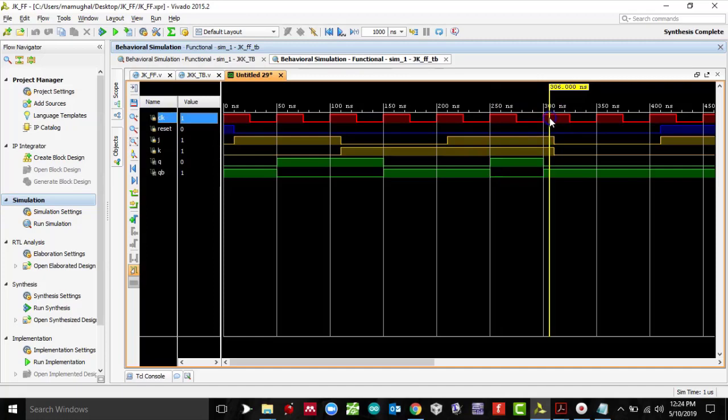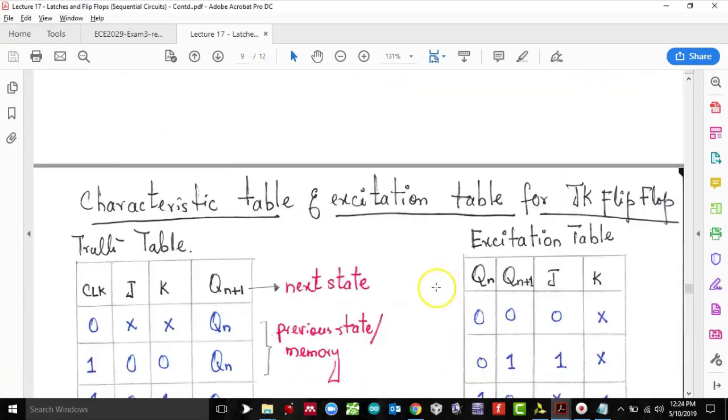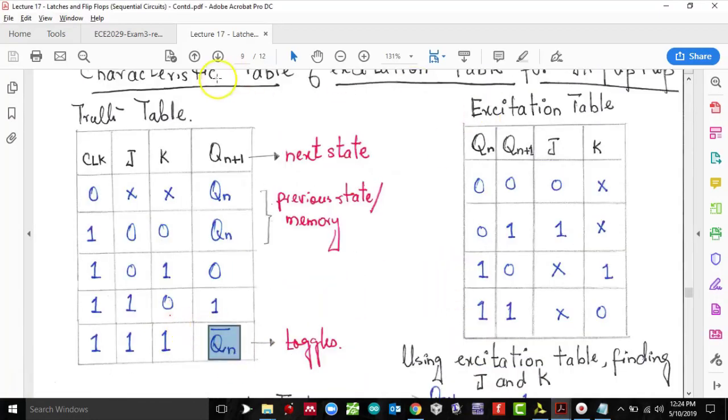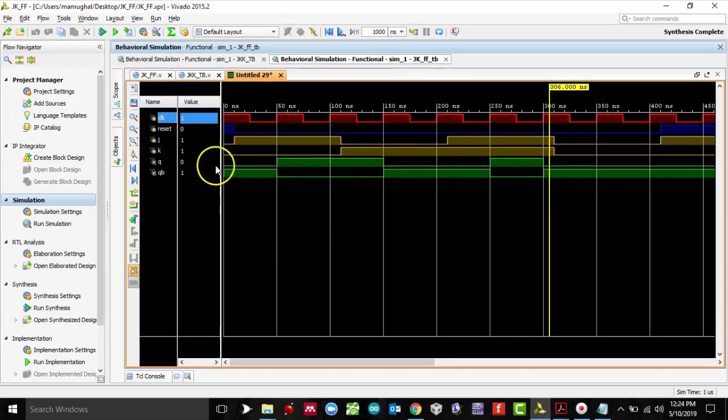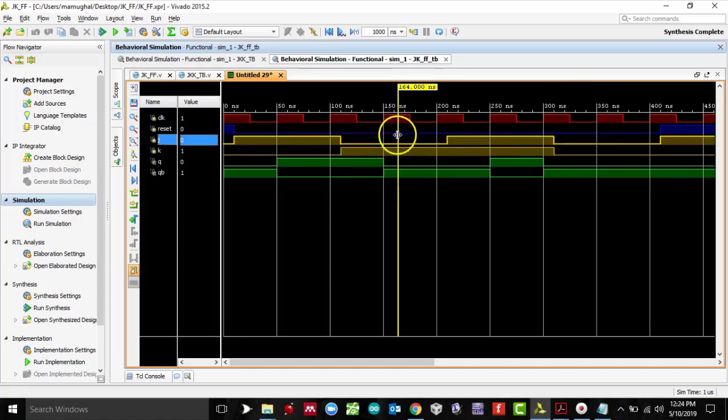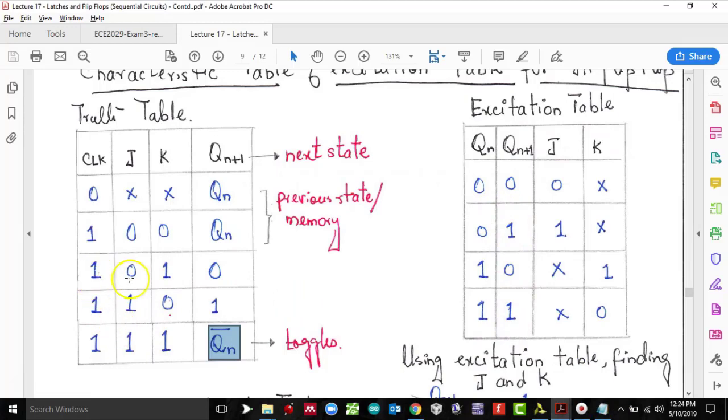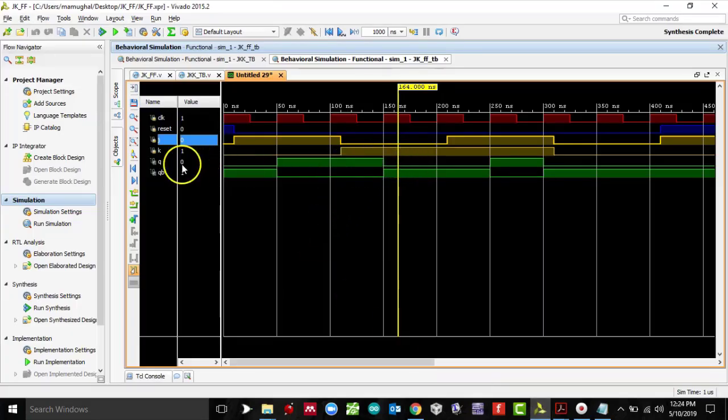If I choose this time period right here, you notice when J and K were high, because when J and K are both high, the next state is the complement of the previous state. And that's what we saw over here. J and K were kept high, and Q and Q bar swapped. Okay. Similarly, one more combination maybe over here. At this point right here, when clock is high, J is 0 and K is 1, Q is supposed to be 0, and it is, and Q bar is supposed to be 1.